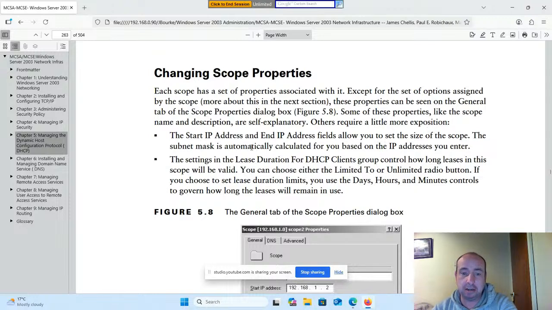The start IP address and the end IP address fields allow you to set the size of the scope. The subnet mask is automatically calculated for you based on the IP address you enter. The settings in the lease duration for DHCP clients group control how long leases in this scope will be valid. You can choose either the limited to or unlimited radio button.